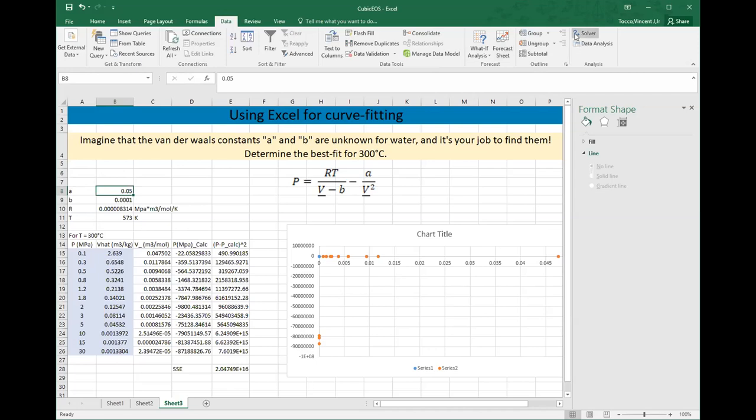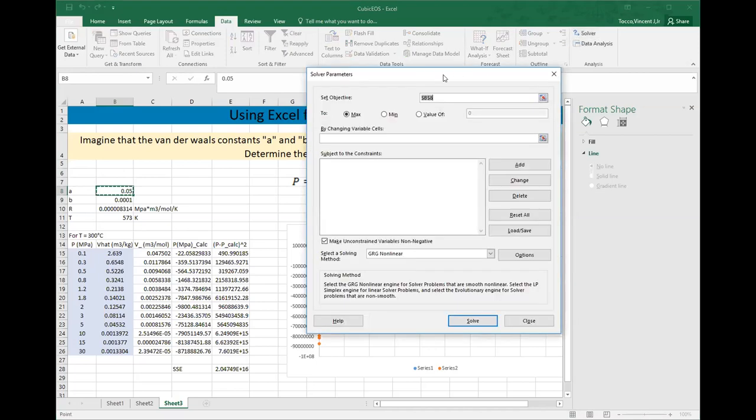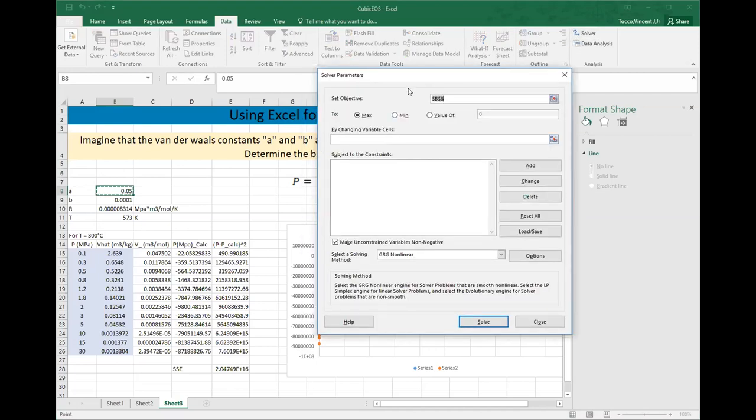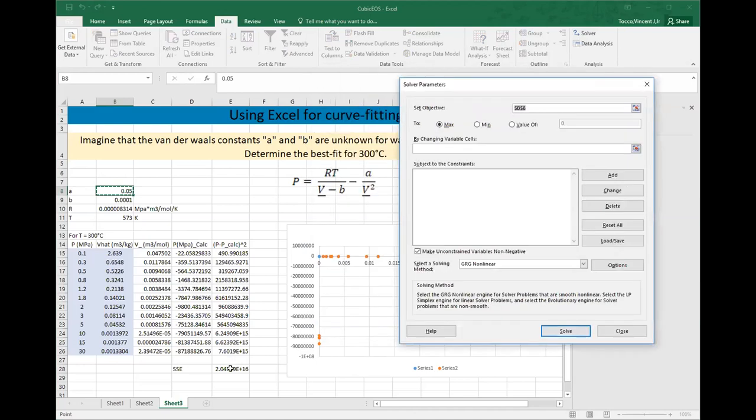So I'm going to go to my Solver, so Data, Solver, and I need to set an objective. I've said in words that my objective is to minimize the sum of squared errors. So my objective cell is going to be the cell that has my sum of squared errors, and I want to minimize it. All right, so this is a cool thing that's in Solver that is not in GoalSeek.